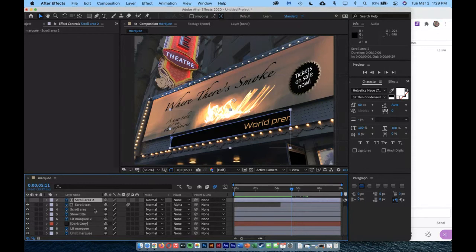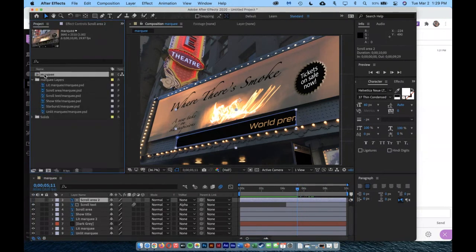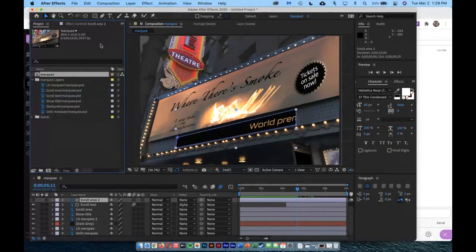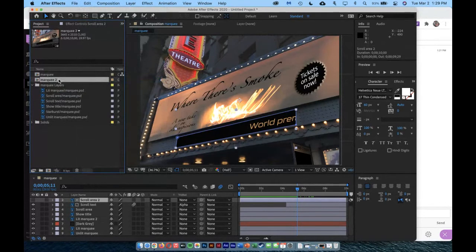So what I want to do first is grab that marquee composition in our project panel. So let me click back to my project. So here's our marquee comp, right? What I'm going to do is duplicate this. So I've got this selected, I'm going to go to my edit menu and duplicate it. It's just going to be called marquee 2, and it's going to show up in our project panel.